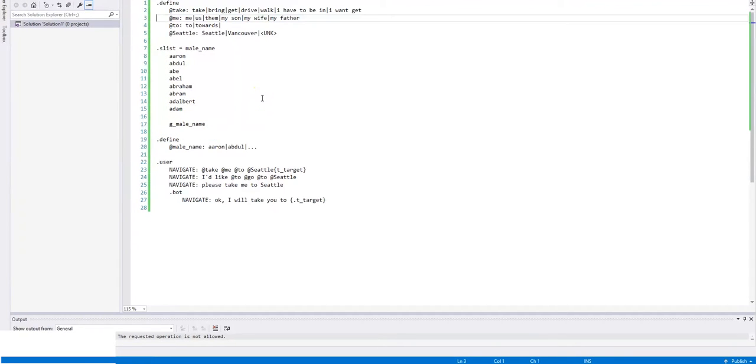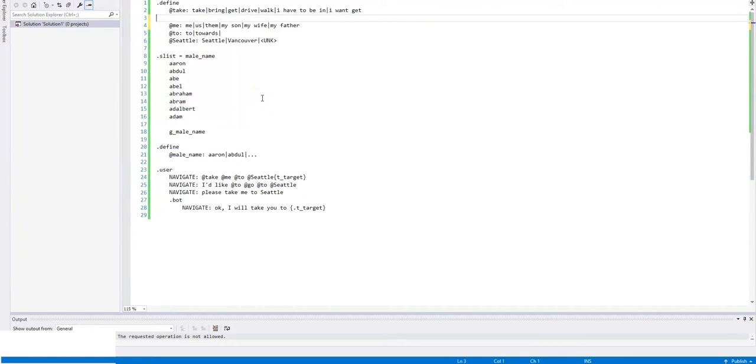Nested macros are supported as well, so let's do a simple modification of the previous example by defining the additional macro relative. We'll call it rel, and instead of macro me, which looks like me, us, then my son, my wife, my father, would be something like this.